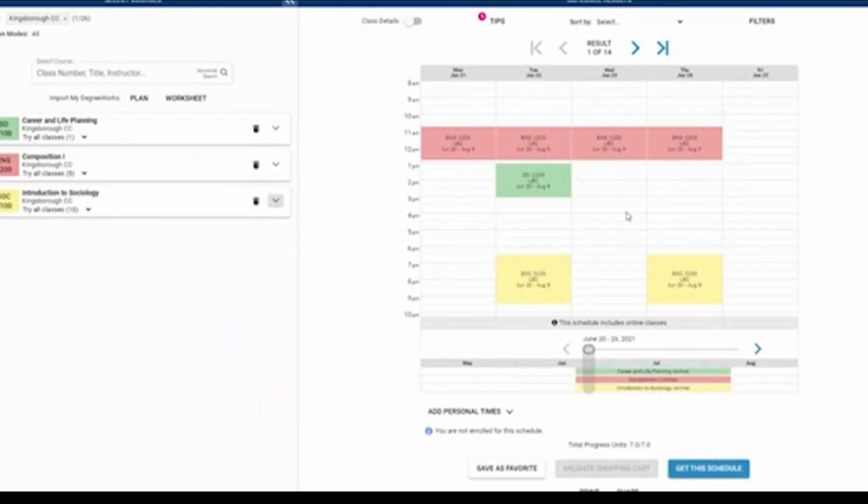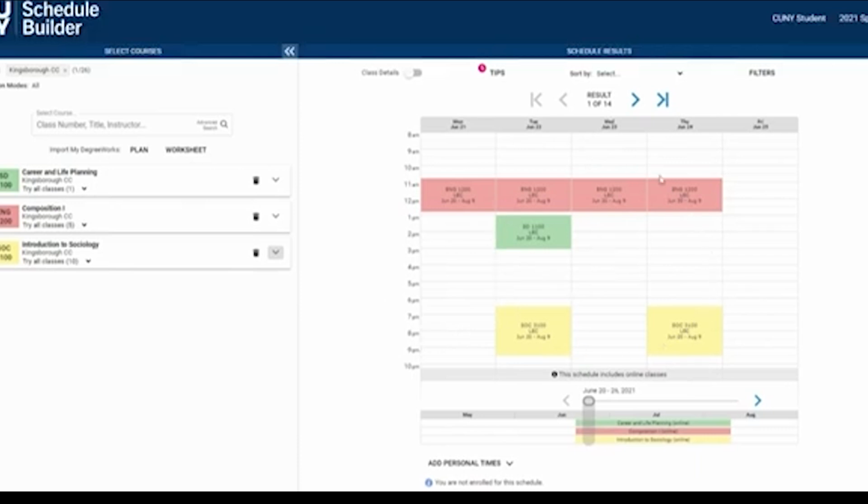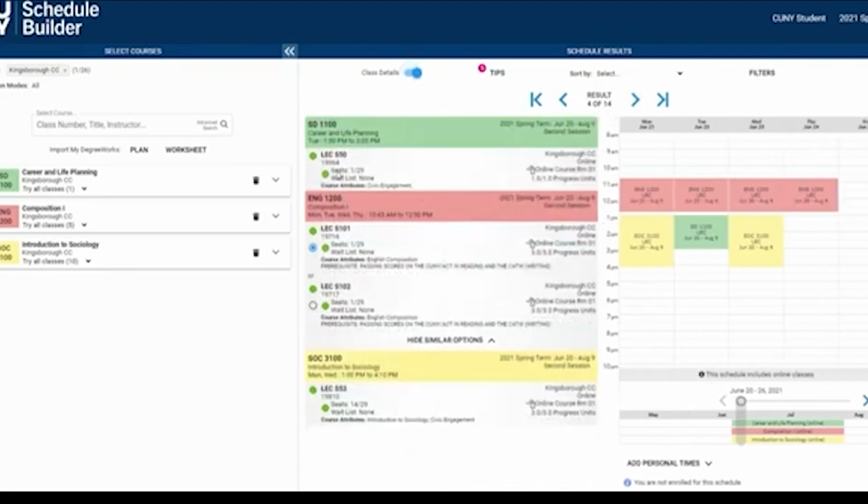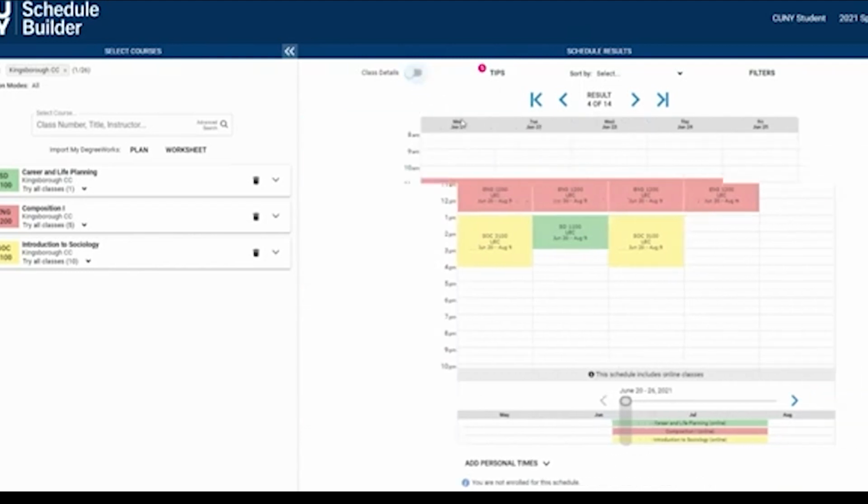After adding your courses, Schedule Builder will automatically generate all possible schedules. Navigate through the possible combinations by using the arrow keys, or by using the arrow buttons located at the top of the calendar. Click on the Class Details slider to get more information about a particular class section, such as the available seats, class location, or instruction for that section.